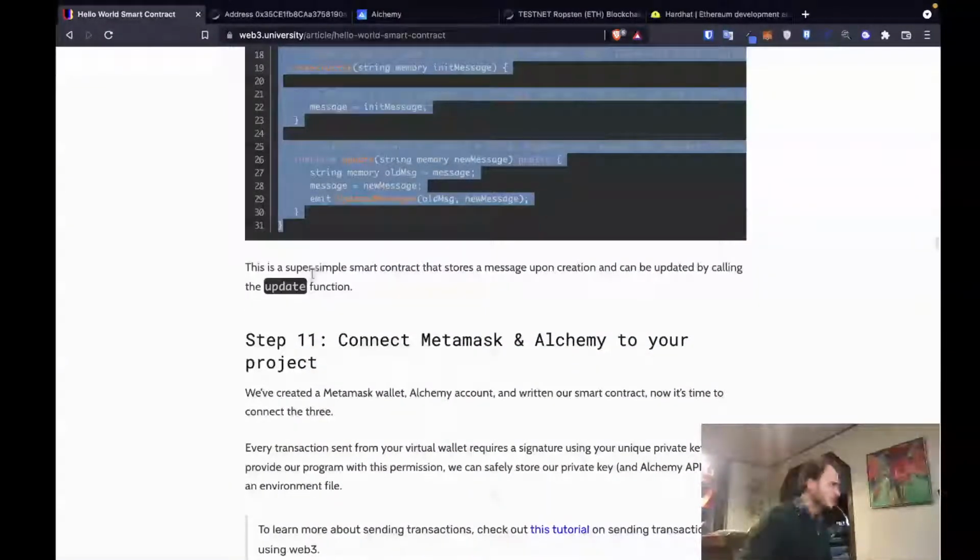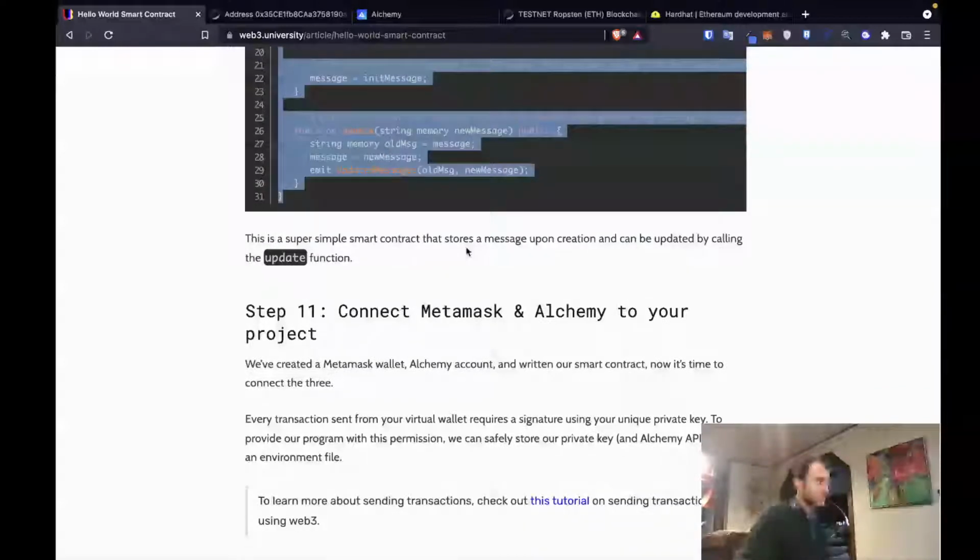Super simple update being called the update function. It stores a message upon creation, and you can update that message by calling the update function.